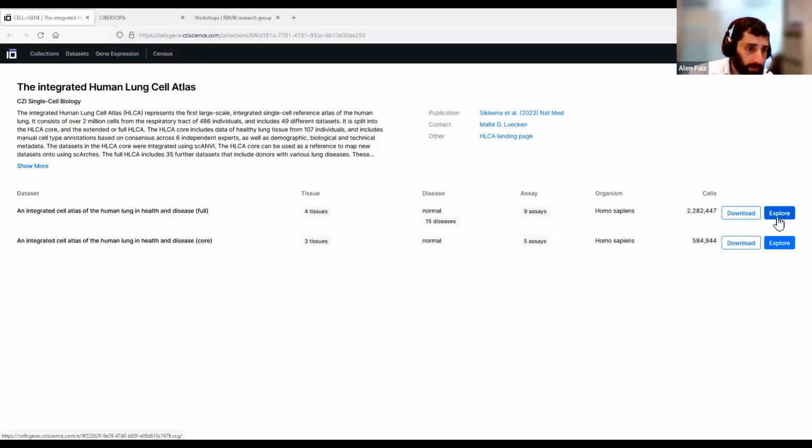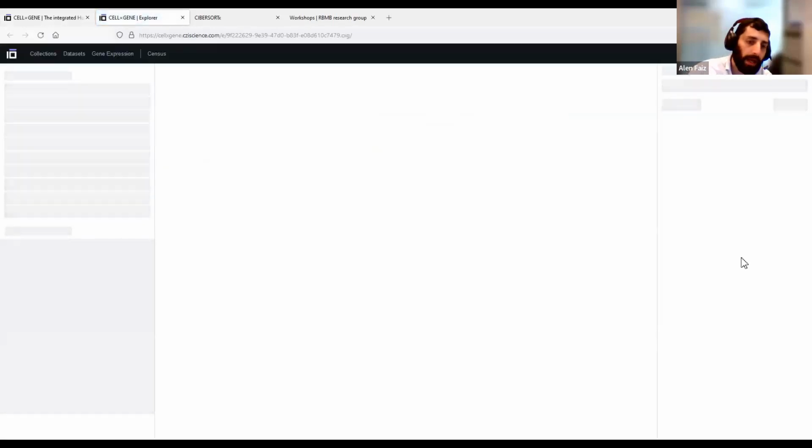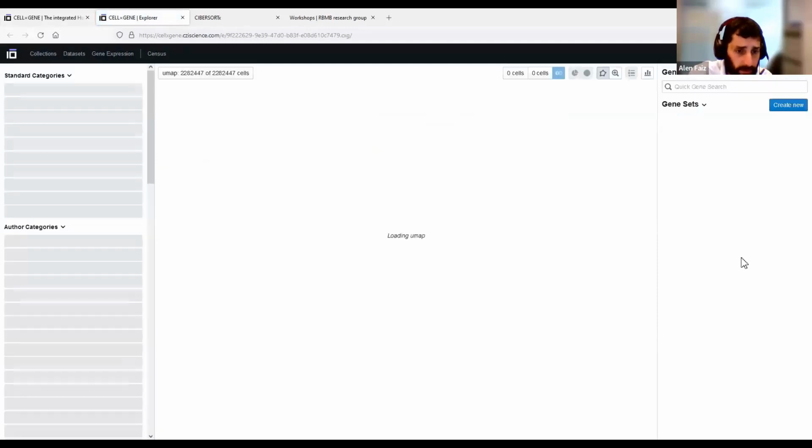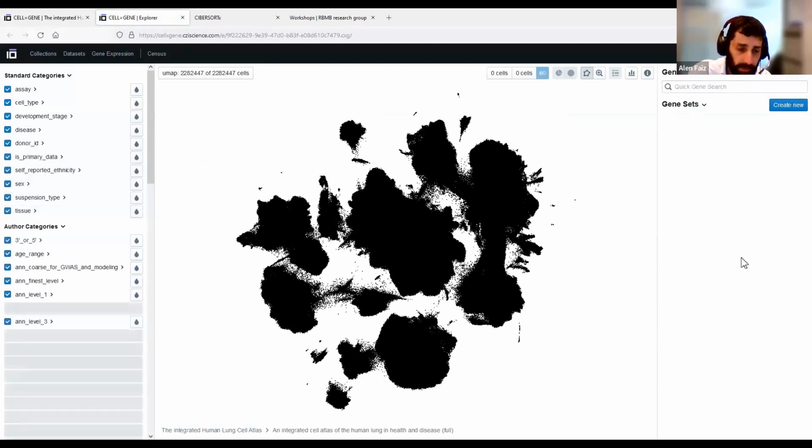Now, what you can do is press Explore. This will open a new tab and allows you to investigate the data set on a web server. It does take a little while to load, as you can see here, but what you can see is a UMAP and a number of different variables that allow you to do different comparisons within these data sets.